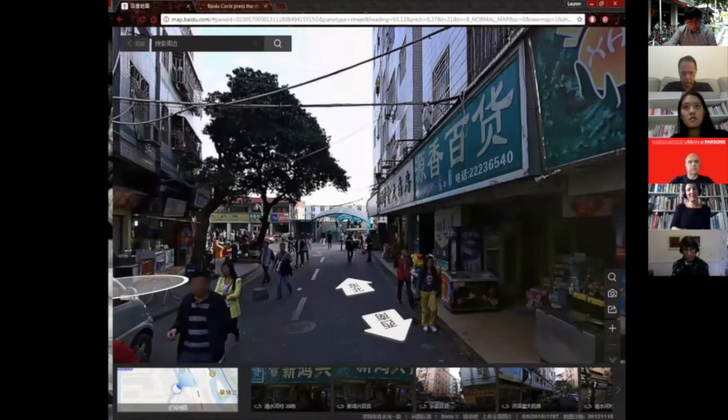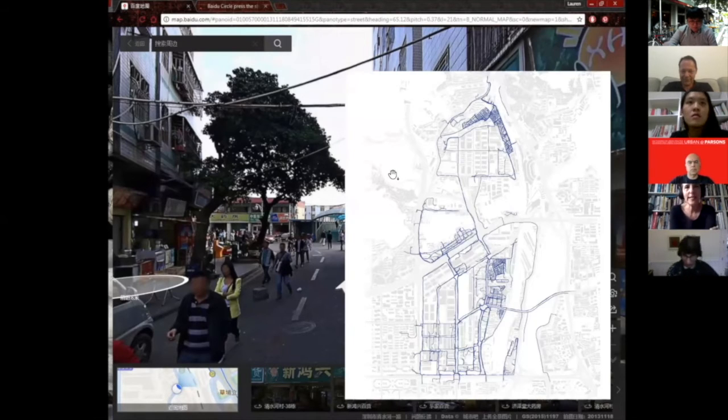Another thing that we did was we spent a lot of time on Baidu, which is, as you probably know, China's version of Google Maps, and here this is the street view. One student, Lauren Martin, spent countless hours walking the streets with Baidu to better understand pedestrian mobility, and then she made a map of the pedestrian network.